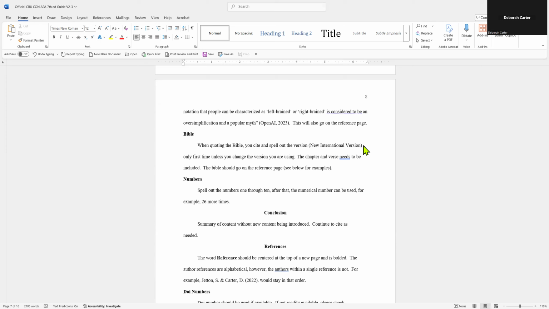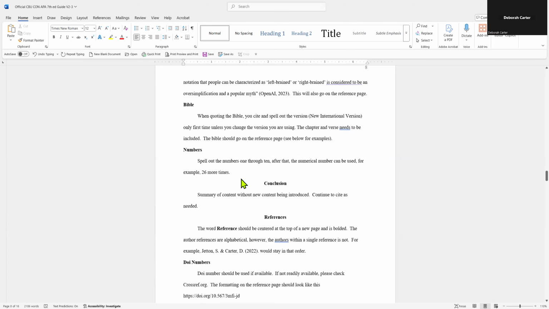You don't need to say NIV again. It's just assumed you're still in the NIV version unless you change versions. If you do change versions, then you do need to obviously put which version you're using. But if you stay in the same one, you only have to cite it once. Okay, we don't need page numbers for the Bible. Just chapter and verse is fine.